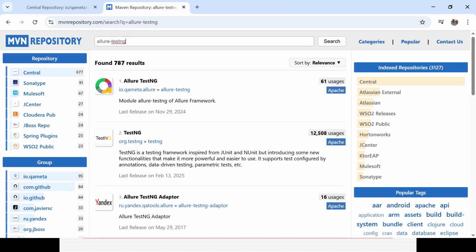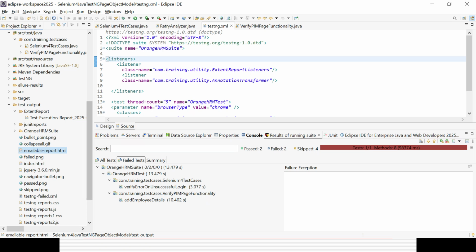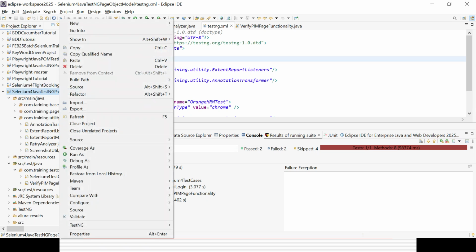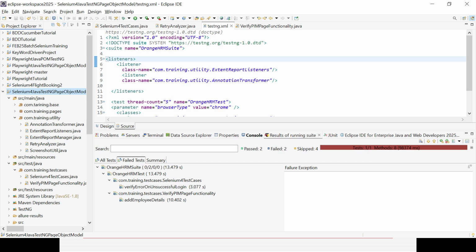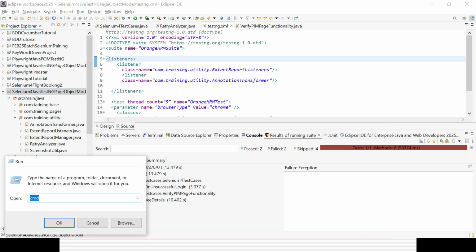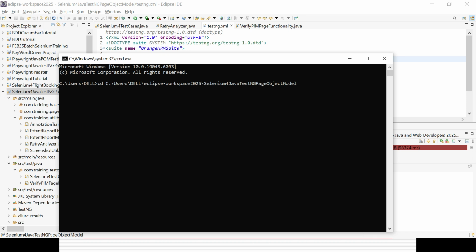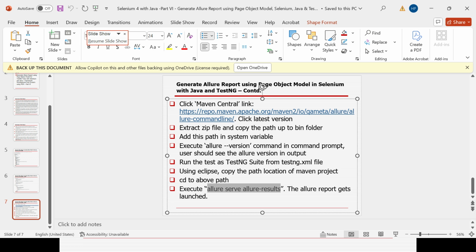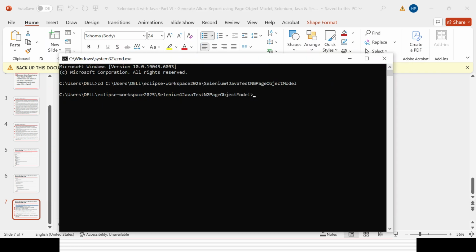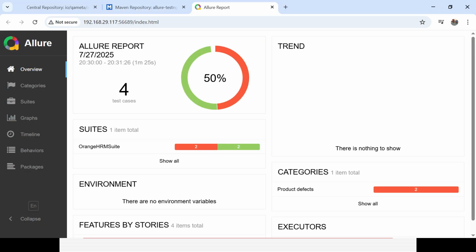Now if you want to generate the Allure report again, what you need to do is go to the path again and copy the project path. Press Windows R, CMD again, give cd space this, like I'm changing the directory, going to the project, and you can just copy that command: allure space serve space allure-results. Okay, it will again open a new browser, and you will be getting that Allure report.